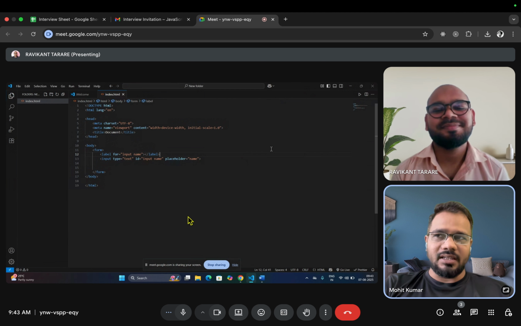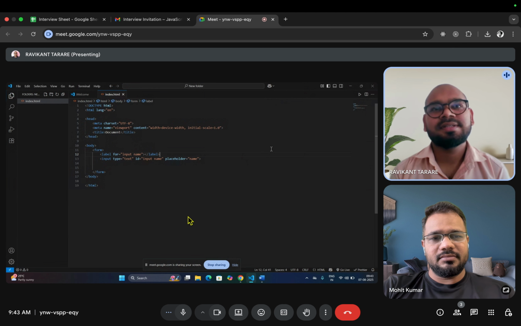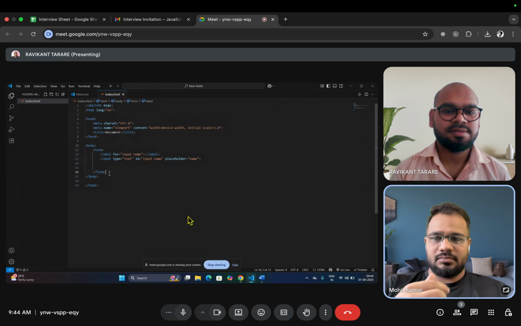What are arrays in JavaScript? Any example you have? Array, like a variable. We can store multiple values inside an array, like numbers, strings, anything. Can you write some example on your screen? Yes, sir.